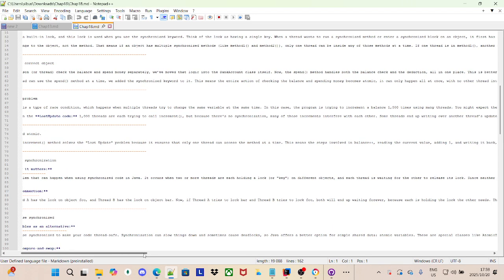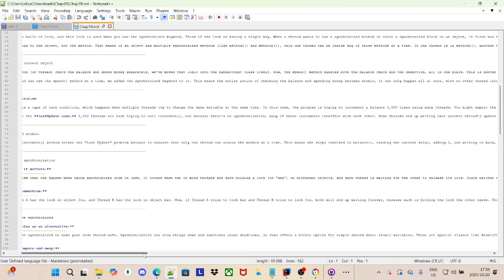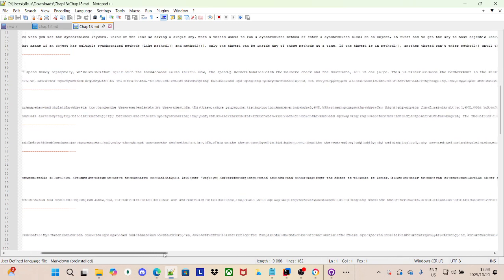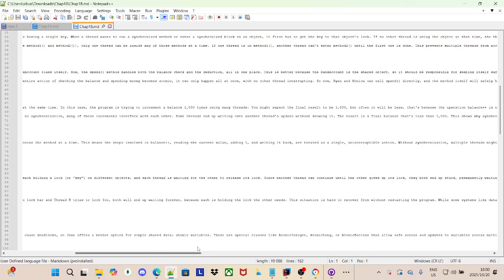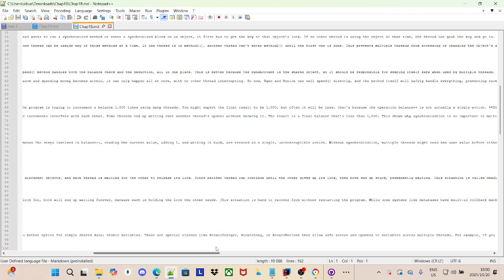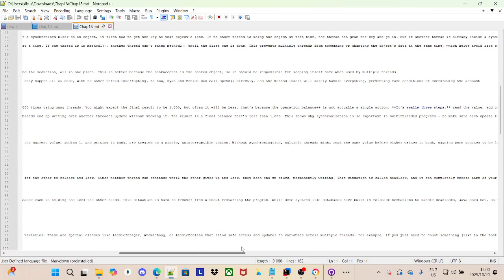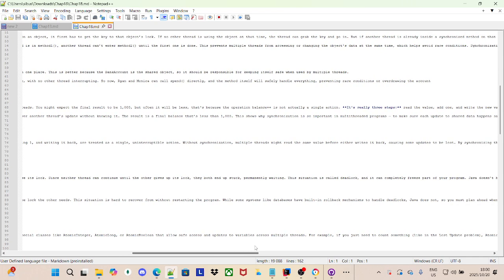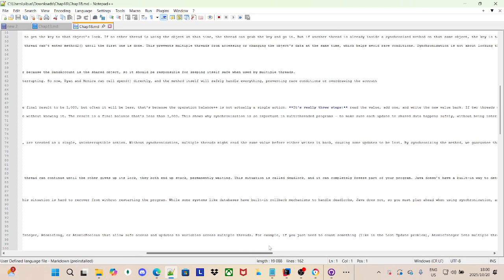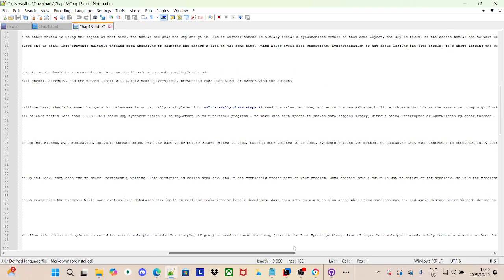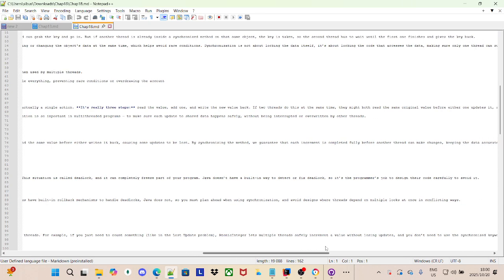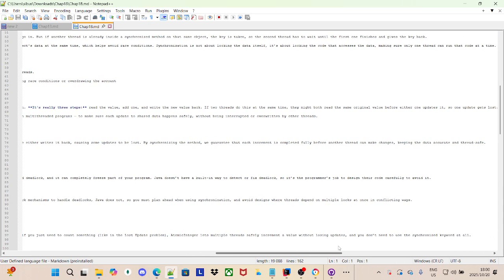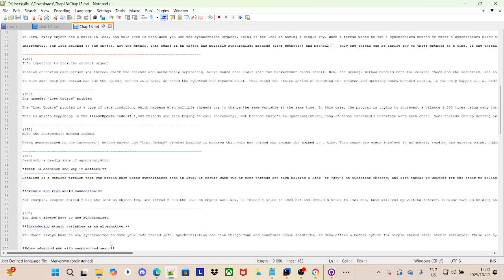So in this case, the program is trying to increment a balance 1000 times using many threads. So we might expect the final result to be what? 1000, but often it will be less. That's because the operation balance++ is not actually a single action. It's really 3 steps. We read the value, we add 1, and we write the new value back. So if two threads do this at the same time, they might both read the same original value before either one updates it. So one update gets lost, right?